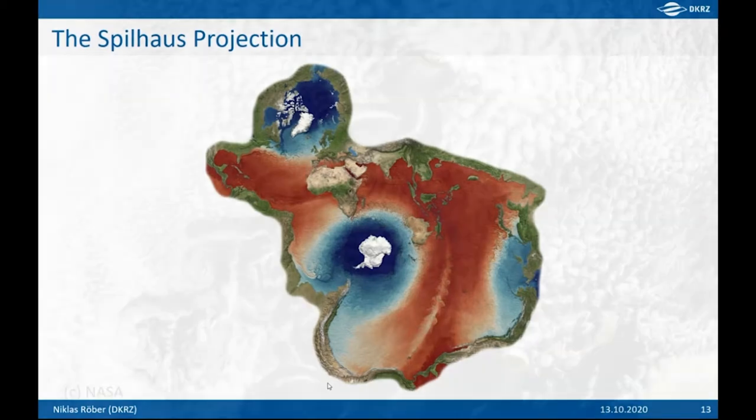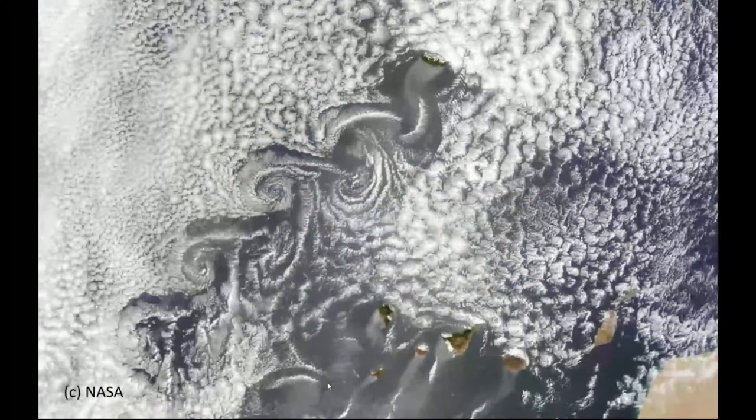This is unfortunately a photo. It's not a visualization by us yet. This is a photo from NASA. And what you see are the Canary Islands and some typical clouds that you sometimes find behind islands.